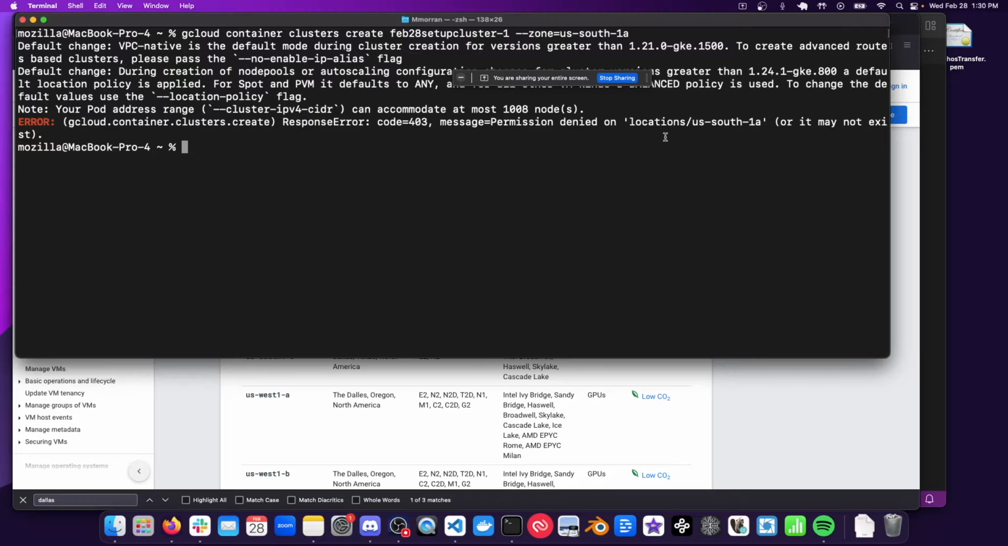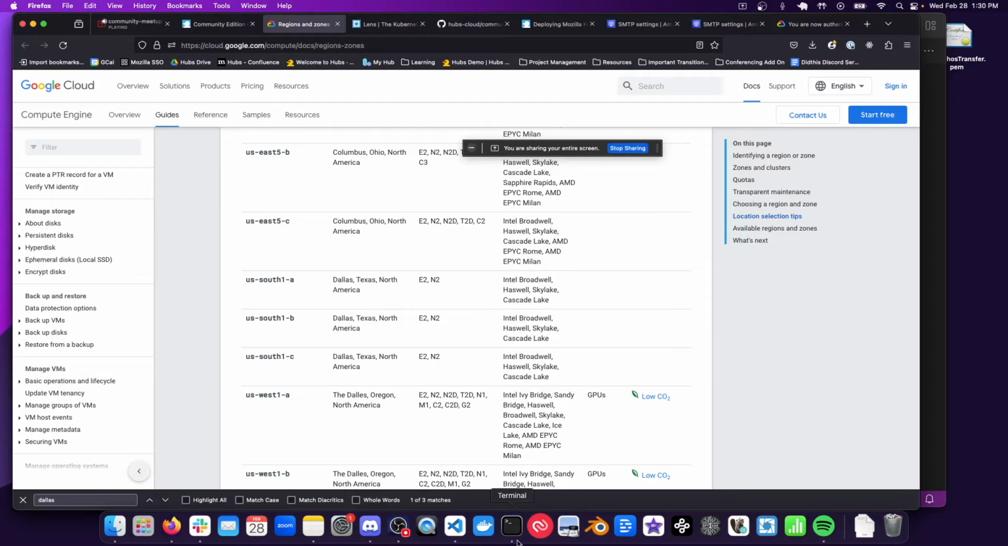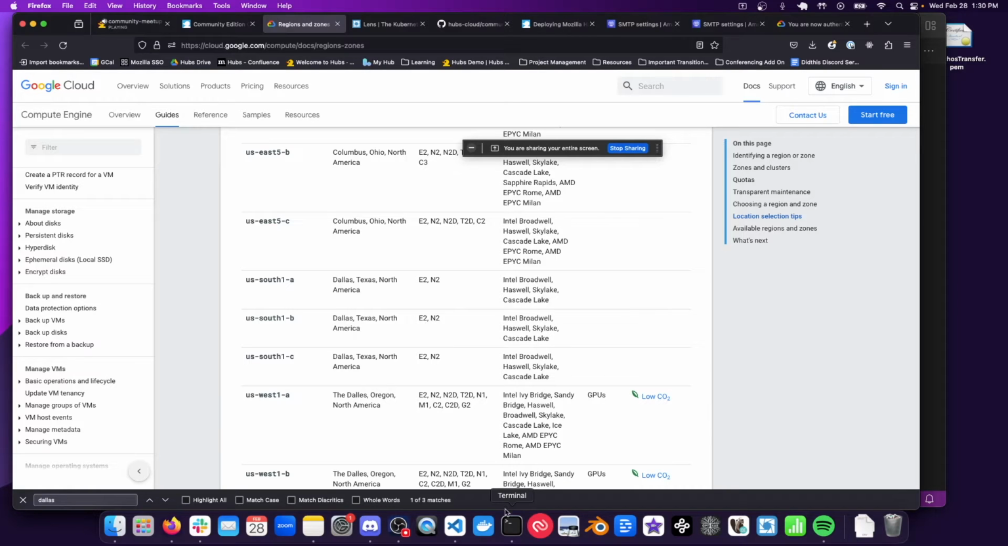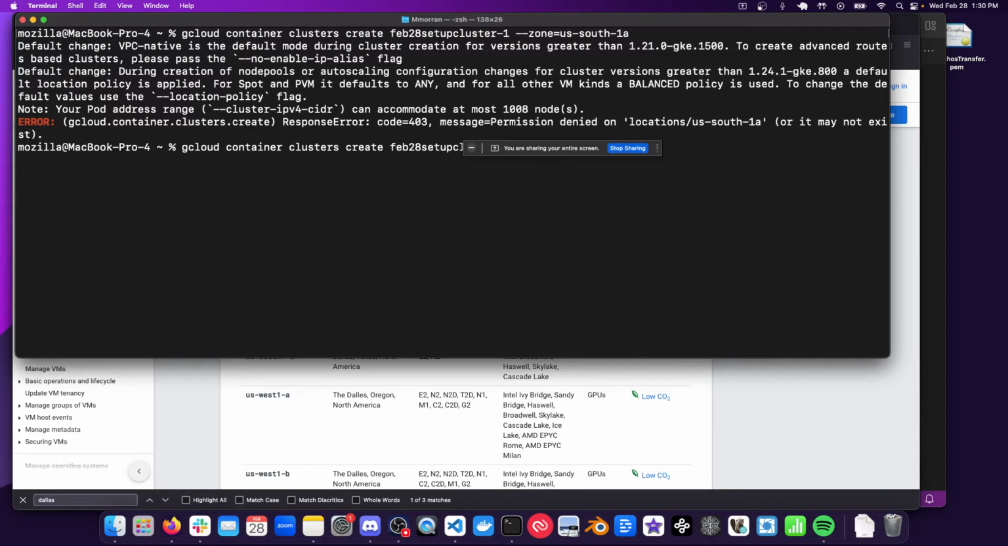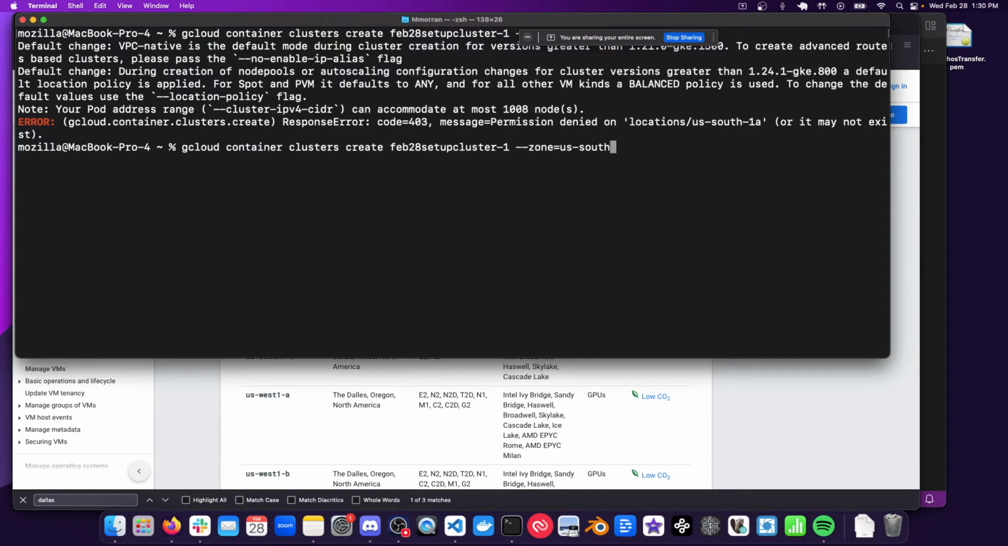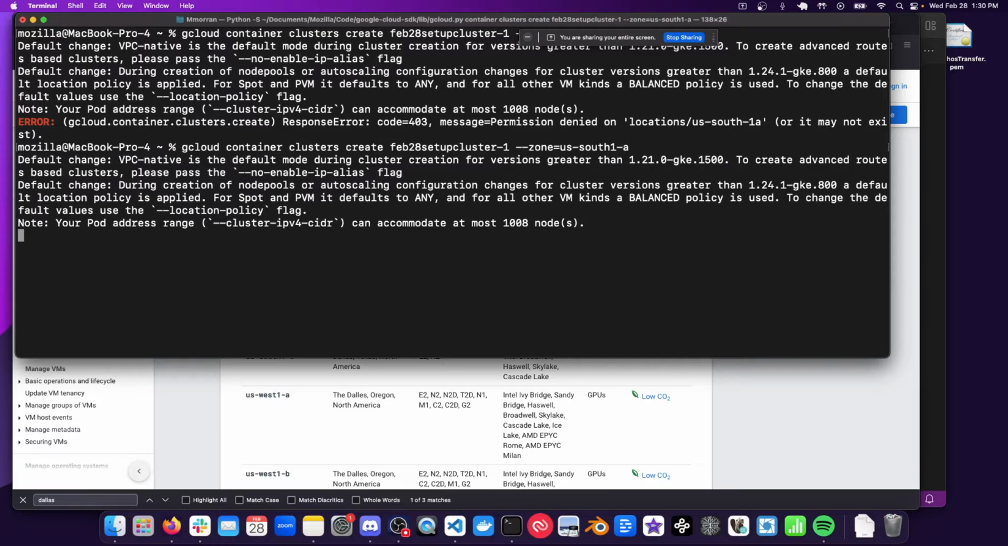Oh, why did I get permission denied? Let's see what it says here. I mistyped. Let's run that again. South 1-A. So this should work now. And then we're going to sit and wait for about 15 minutes while this cluster spins up. So now is a great time, if you have any questions, to chat about those.